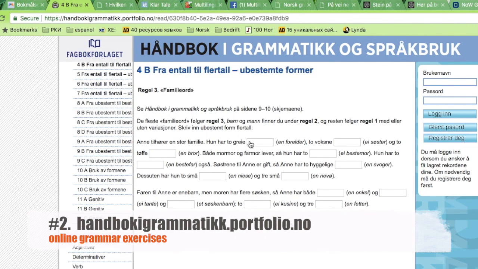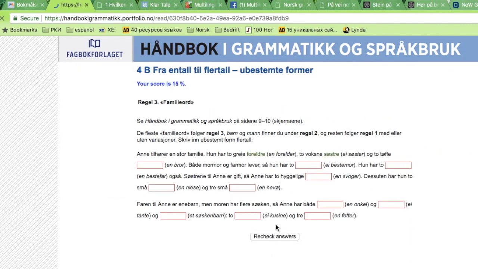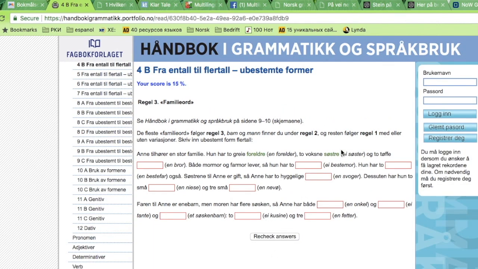En forelder, så to greie foreldre, to voksne. So, and then we can check our answers. Okay, what we wrote was correct, and what I didn't write, that was of course not correct. So here, you have a score of 15%. Some of the exercises have explanations, but most of them, they will just give you correct or wrong answers.